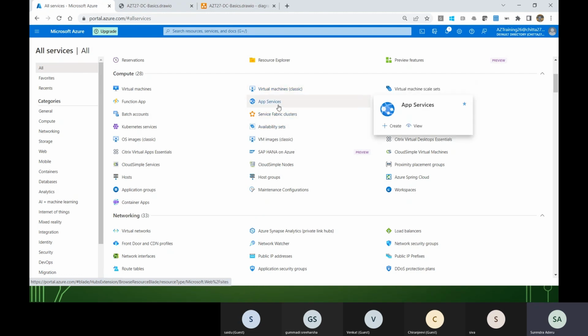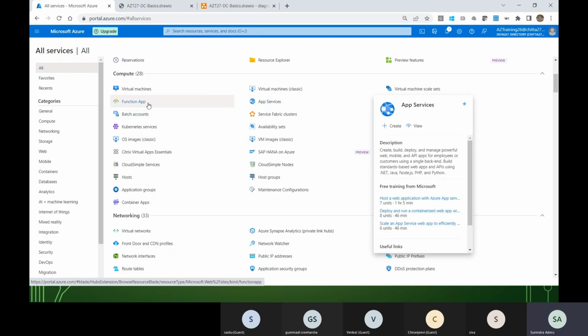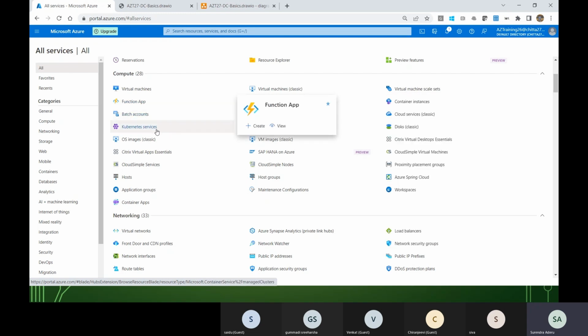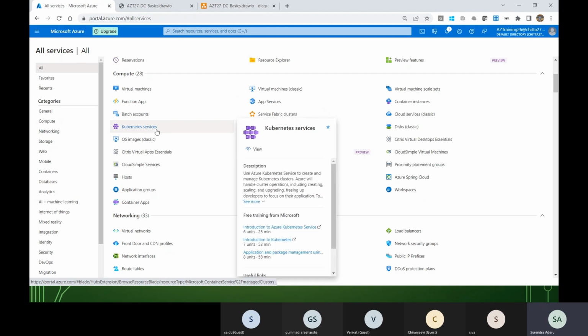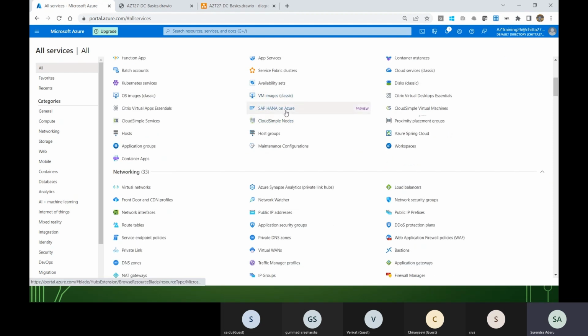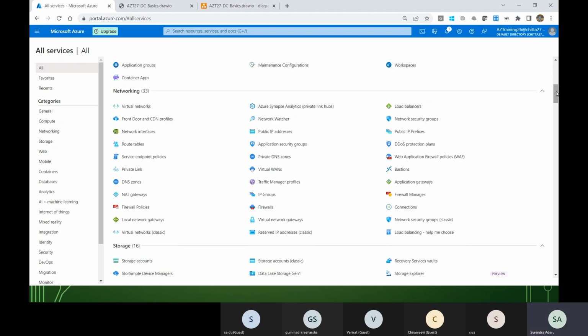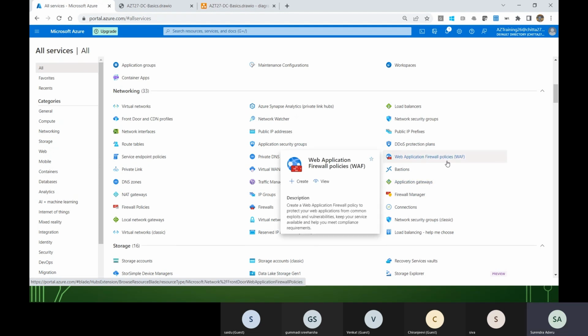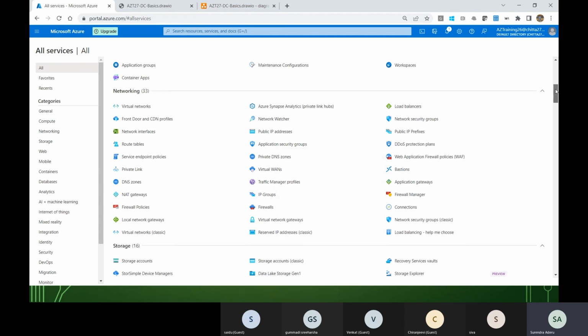You have App Services to deploy your websites, Functions to run your application jobs, Kubernetes services to run your Docker images and to have microservices. SAP HANA you can run on Azure. These are all typical known services which I could name. And then compute related. When it comes to networking, again, you have virtual networks, load balancers, route tables, WANs, WAF, DDoS (distributed denial of service), firewalls, site-to-site VPNs, and all other technologies.